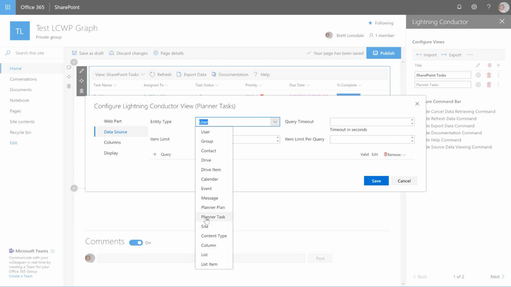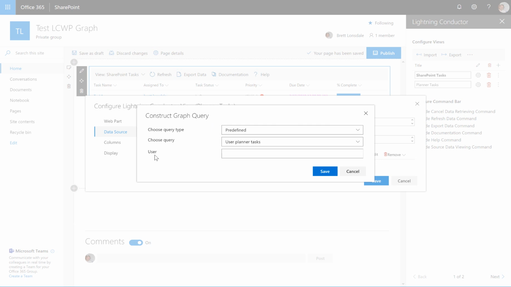So I'm going to go for the Planner task option, and there's a number of different options we have on here, such as item limits and query timeouts and things like that. But at the bottom is a query. So I can build a query just by clicking onto the plus icon, and don't worry, you don't have to actually know the query language in order to get this content back. So notice the query type, we've got some predefined queries in here. So in this particular case, it's just one, which is the user planner tasks.